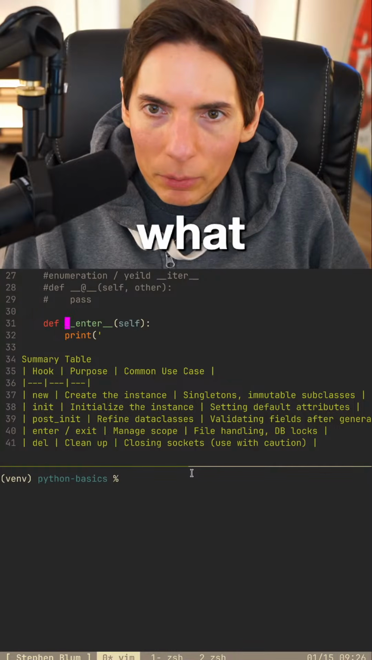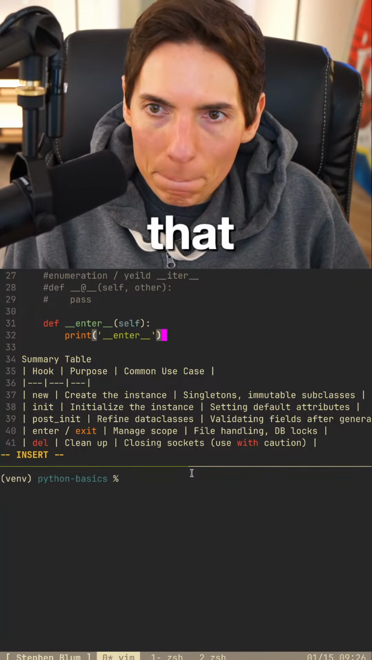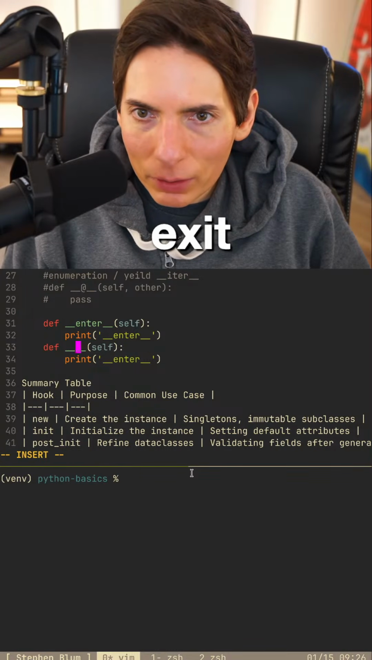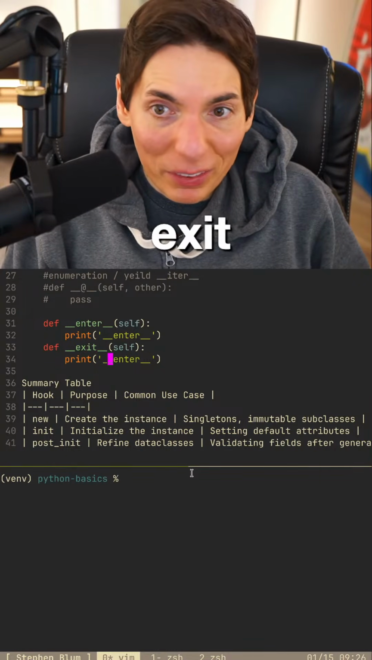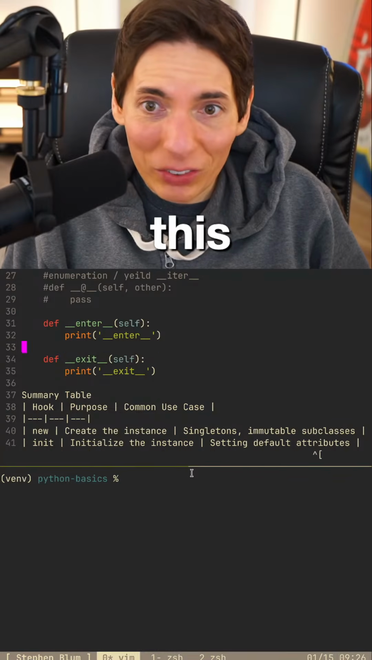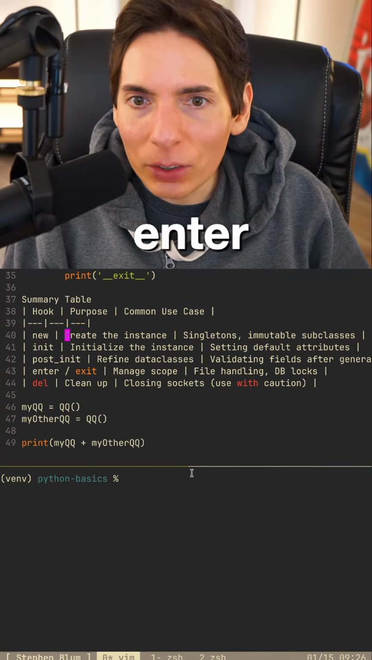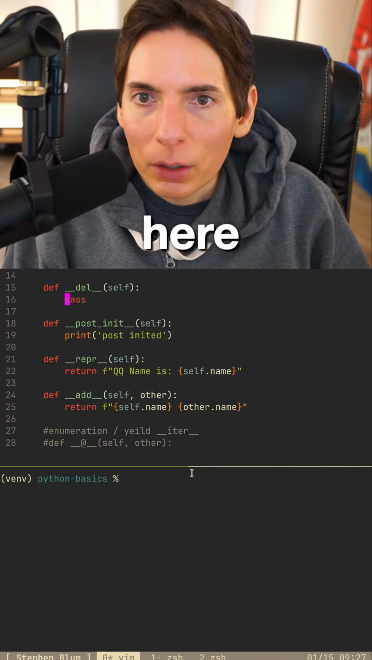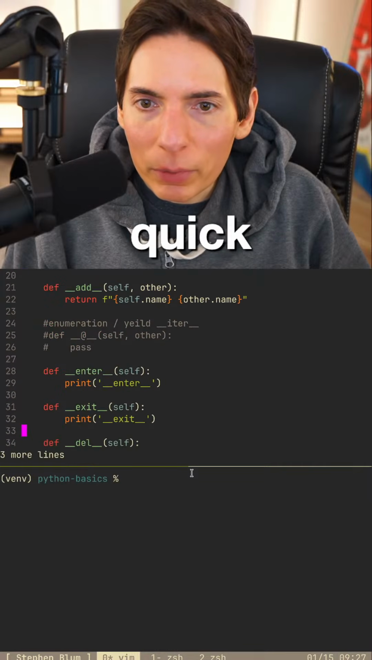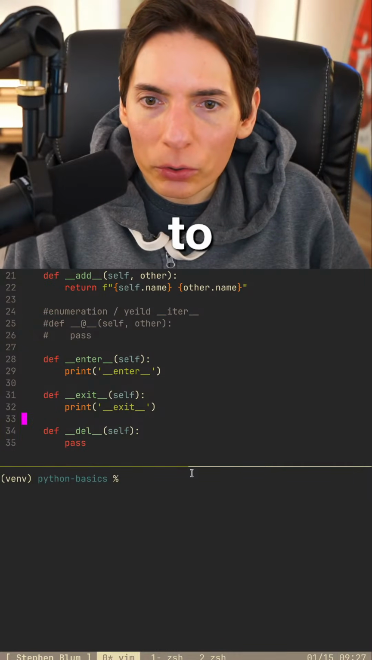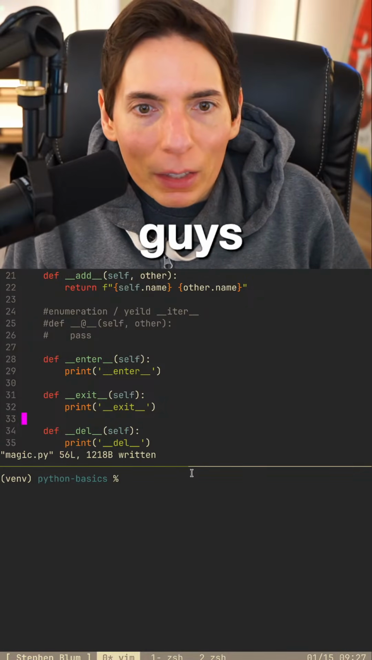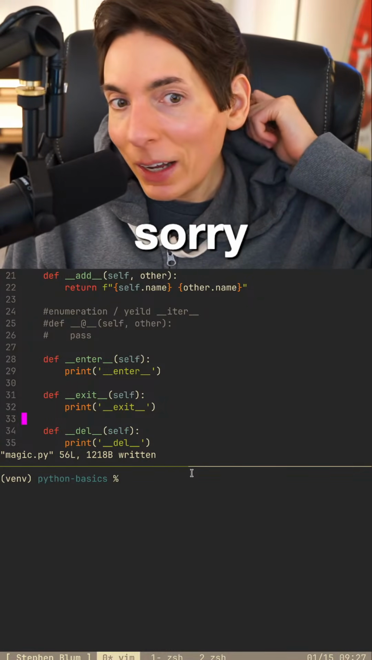Actually, you know what? I'm going to copy and paste this here, like that. Perfect. And then I want to do, what was this? We did exit. I'm curious what the order is. What does that look like when we do enter and exit? So there's also delete. We did delete. I'm going to actually put that up here. Let's grab that really quick. I think we're going to also copy and paste that. So let's say del, you guys. Object lifetime, sorry.